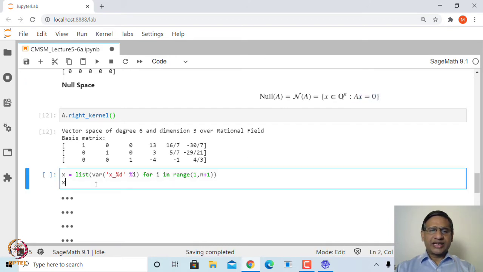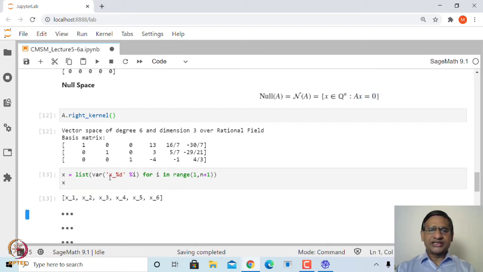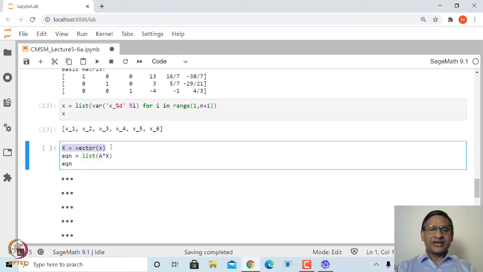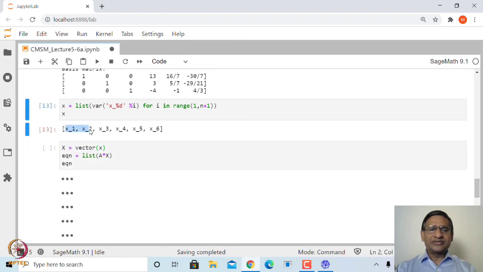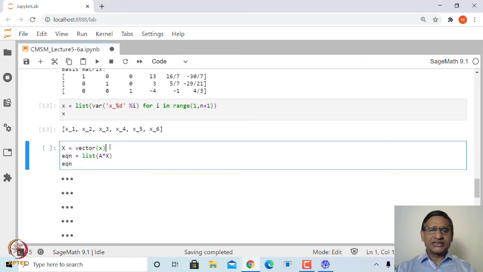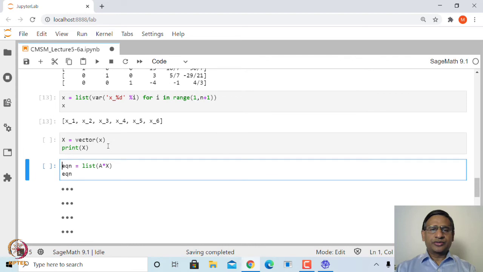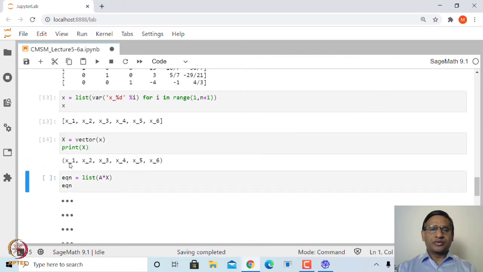So, let us declare these variables as x1 to x6, and then let us declare capital X as the vector defined by these variables x1 to x6. So, it will be a column matrix x1 to x6. Let me just print X and show you what it is. So, this is a column matrix x1 to x6. It is a vector, so it is a column matrix.